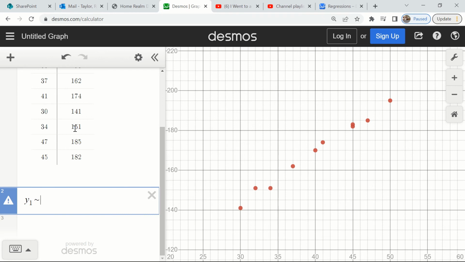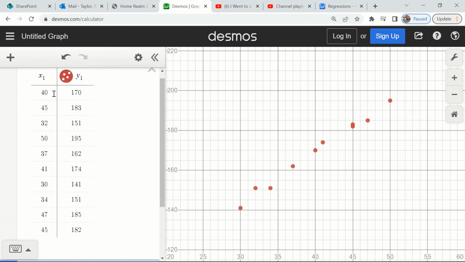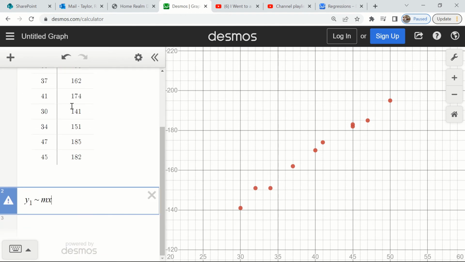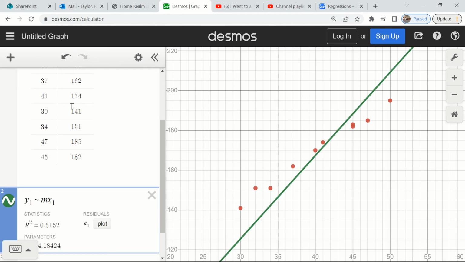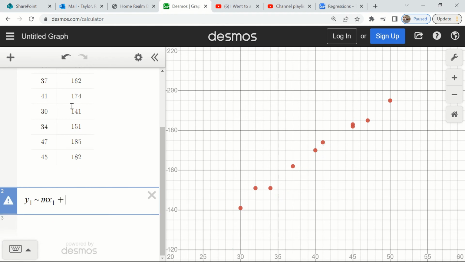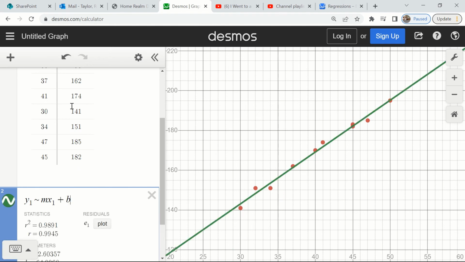And we know that the form for the equation of a line is y equals mx plus b. So I'm going to type in m, and then I'm going to type in x, but remember I want x sub 1. So I will type the 1, and then I will do plus b, and there is the line of best fit. And you can tell that it goes through some of the points, but not all of the points, and that you have roughly the same number of points above the line as you have below the line.